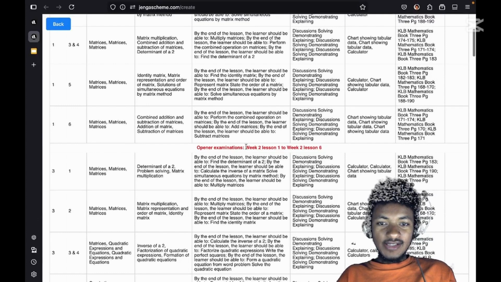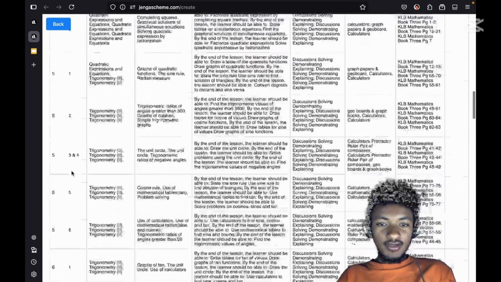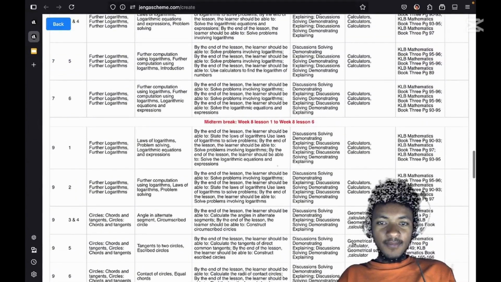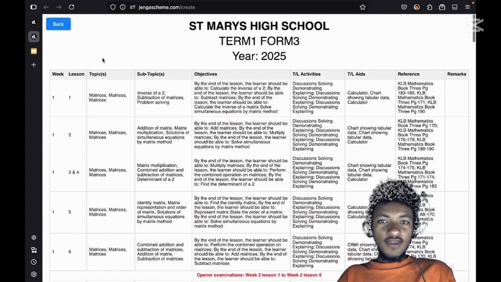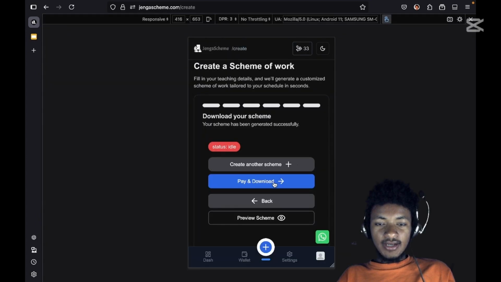So you can see our open examinations occur at week 2, lesson 1 to week 2, lesson 6. It then resumes in week 3, lesson 1. We can see our midterm break occurs at week 8, lesson 1 to week 8, lesson 6, and then we resume at week 9, lesson 1. And then our end term examinations start at week 13, lesson 1 to week 13, lesson 6, which is the last week. So if you have confirmed your schemes of work is perfect, you just click on back and pay and download.